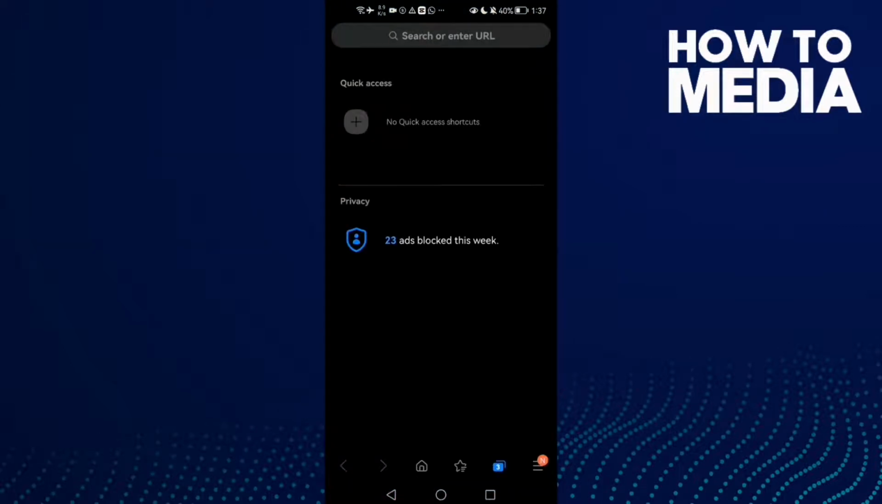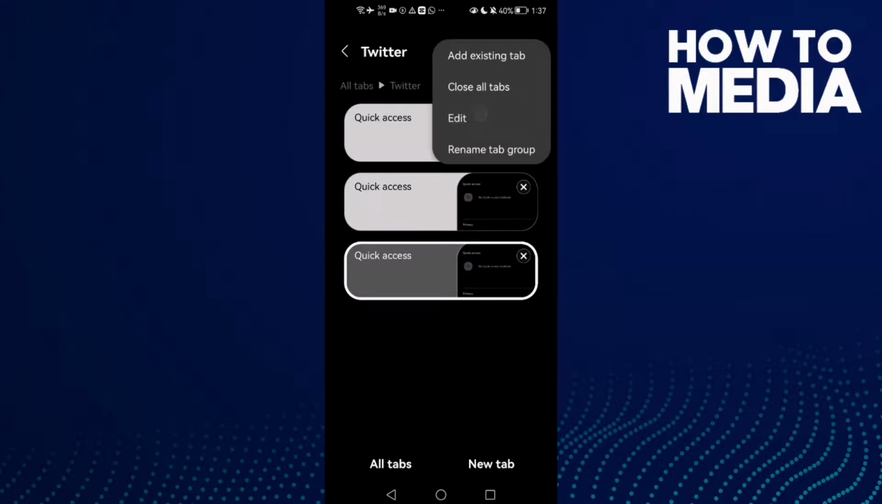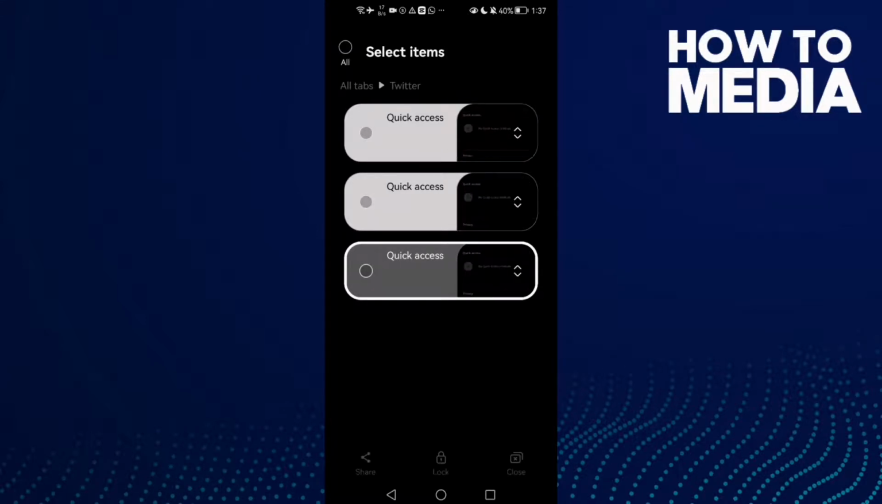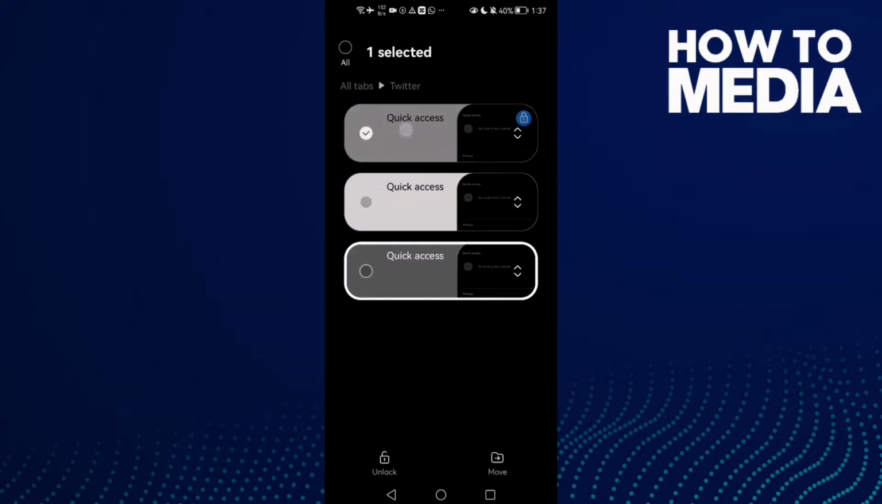and now just click this icon here in the bottom, and now just click this one here, these 3 points, and click edit, and just select any tab you want here, and now just click. You will find it like that, and if you want to unlock it, just hold on it and then click unlock.